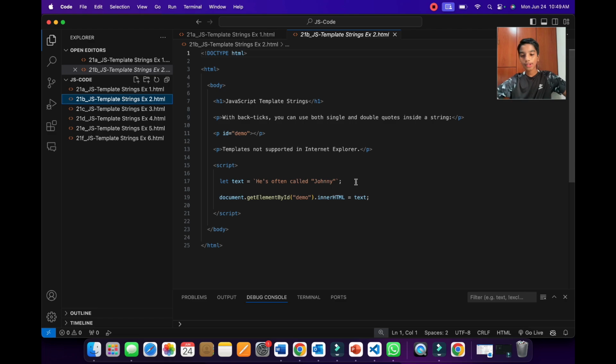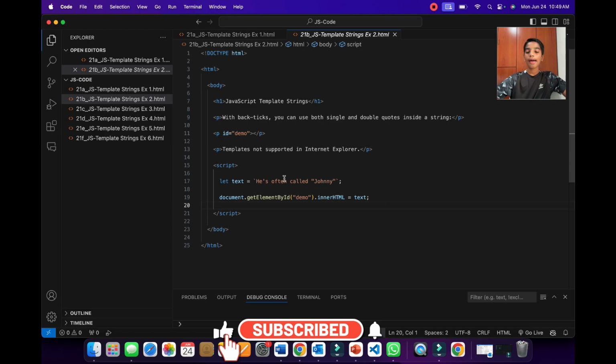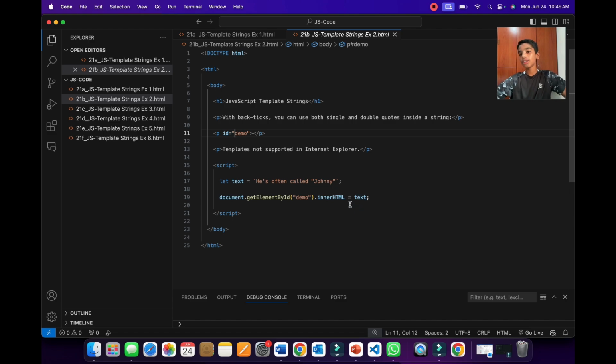As you can see, Visual Studio Code doesn't give an error because template strings allow single quotes and double quotes. Below that script we have used the document.getElementById method. We're getting the ID of demo, which is in this paragraph. JavaScript will not care about any other HTML elements and will go straight to this and update it to the value of text. Now let's run this using Chrome.